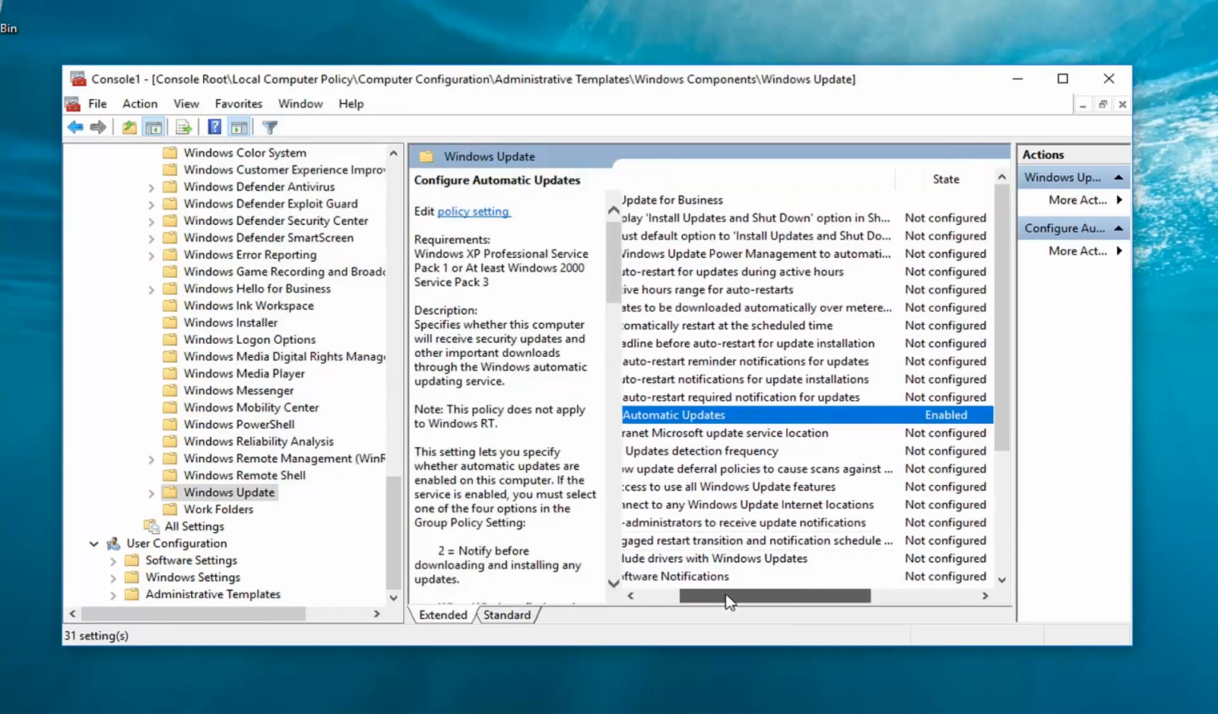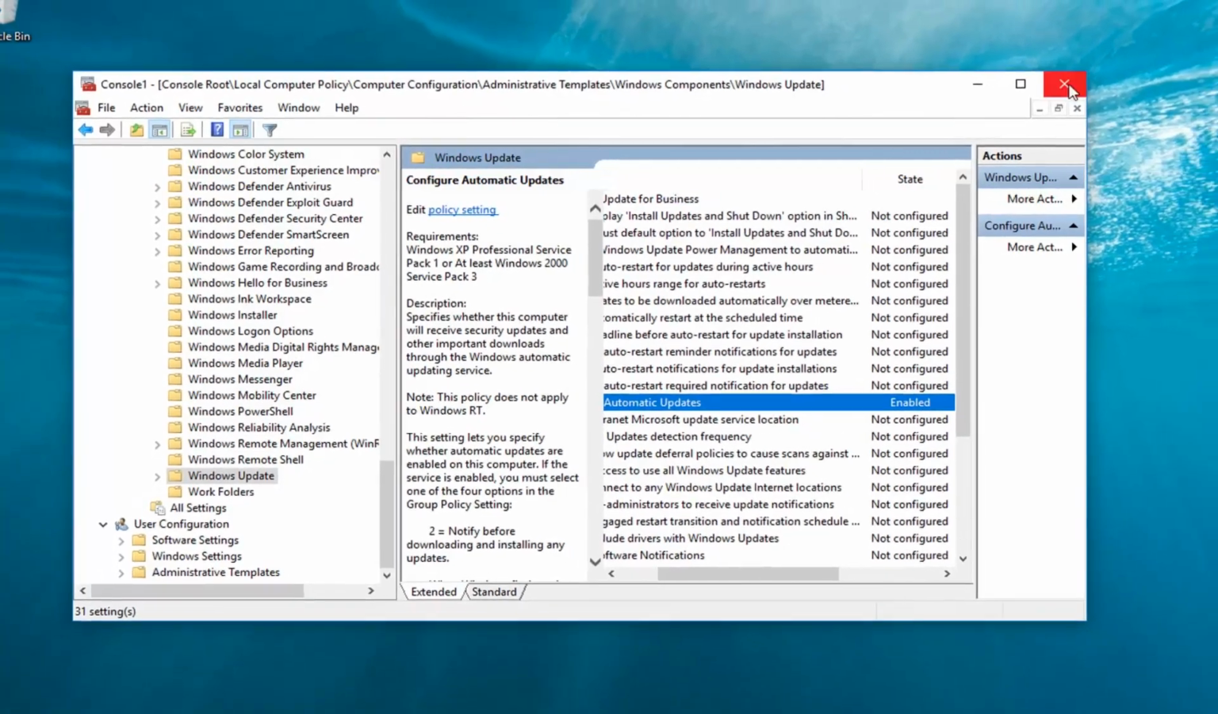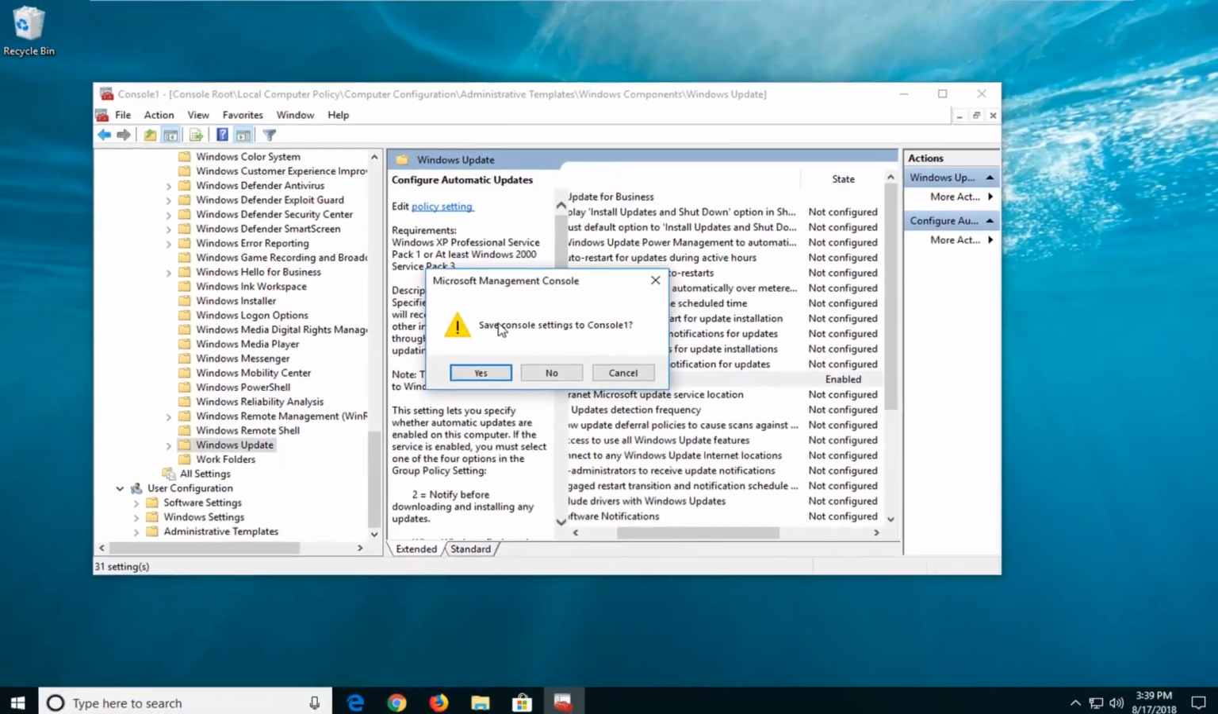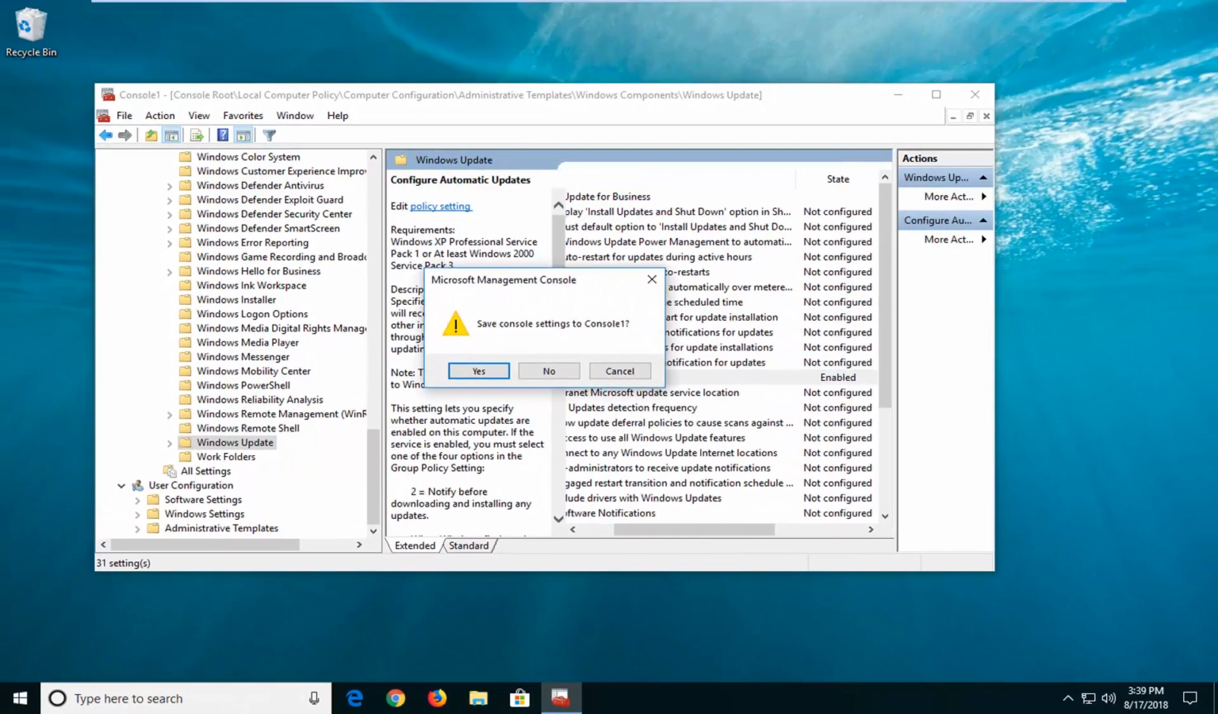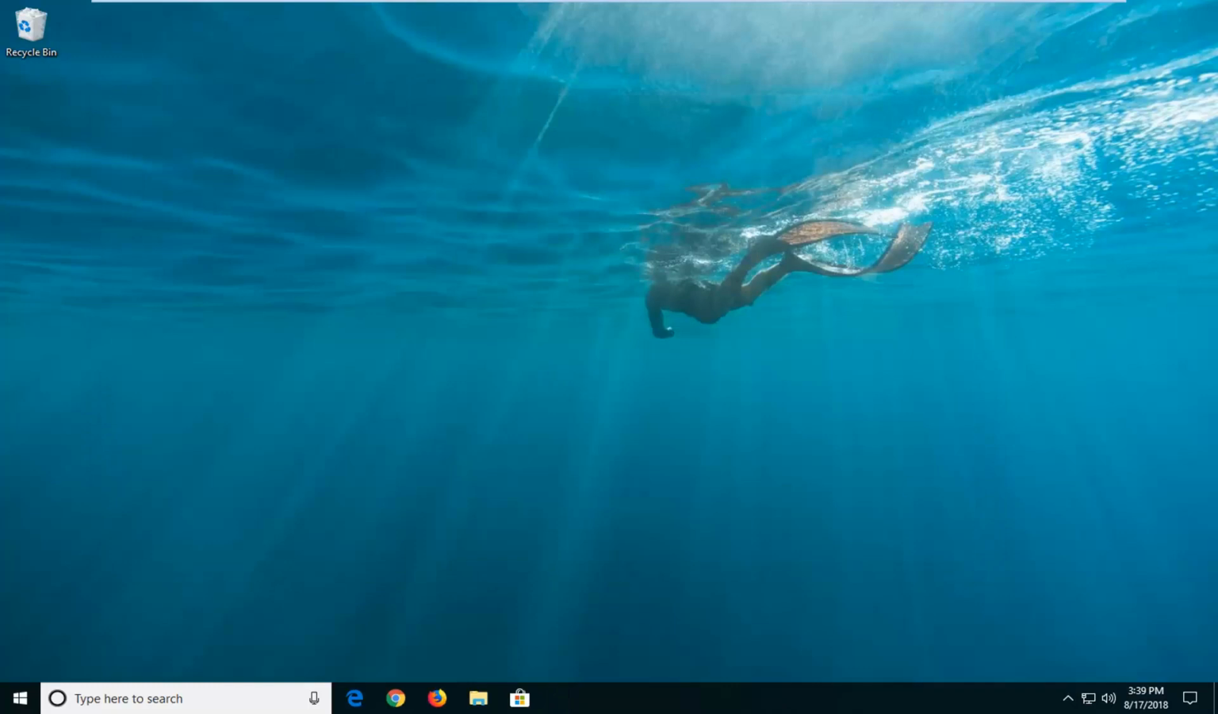Now if we scroll over, it should say Enabled underneath the state. So pretty straightforward as well. Once you're done with that, close out of the console. It's going to say save changes to Console 1. Left click on No. And then I would suggest restarting your computer. Hopefully that should have addressed your concerns for this tutorial.